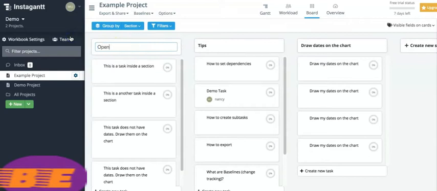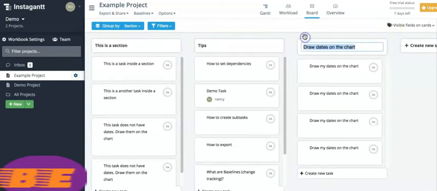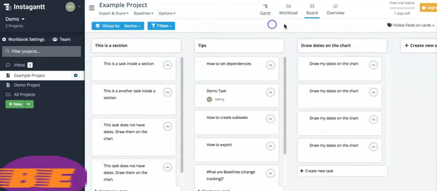open, backlog, and you can name it to in progress, and then this could be a done section. And then this would give you an overview.